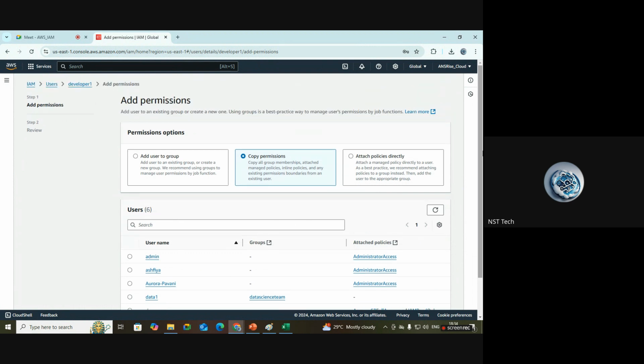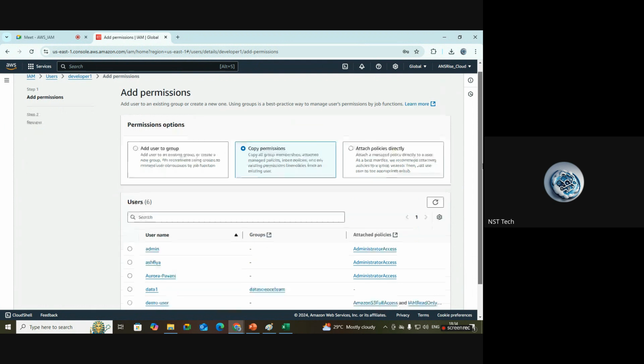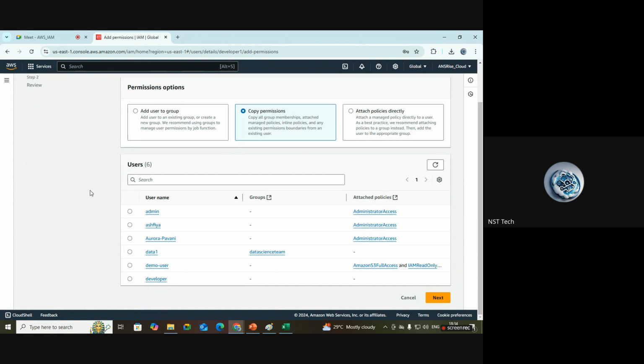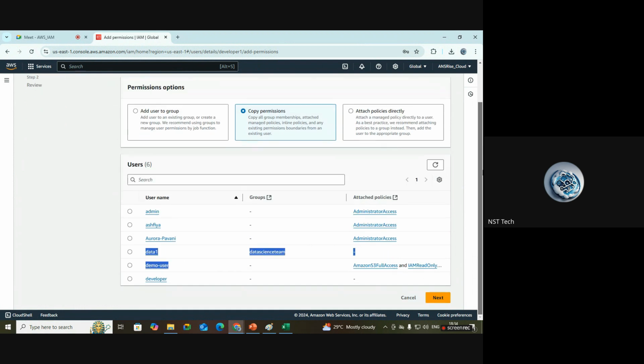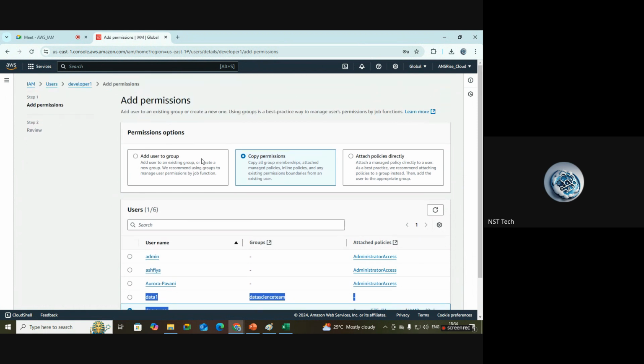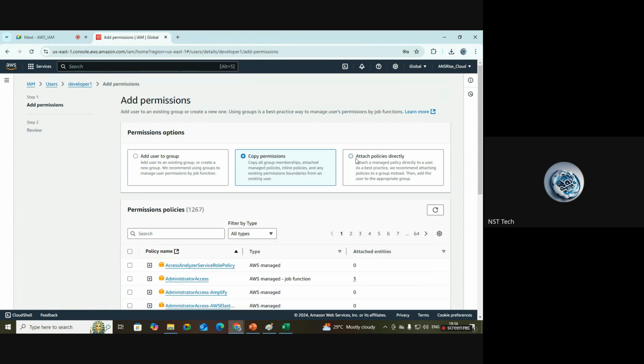So if you want to provide the same permissions of an existing user to this new user, then you can copy the permissions. Here you can select copy permissions, and select any user. So whatever permissions that user has, they are copied to the new user. And the third option is attach policies directly.